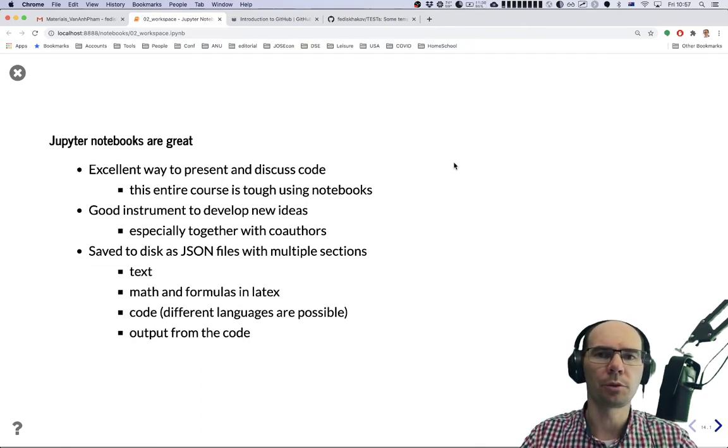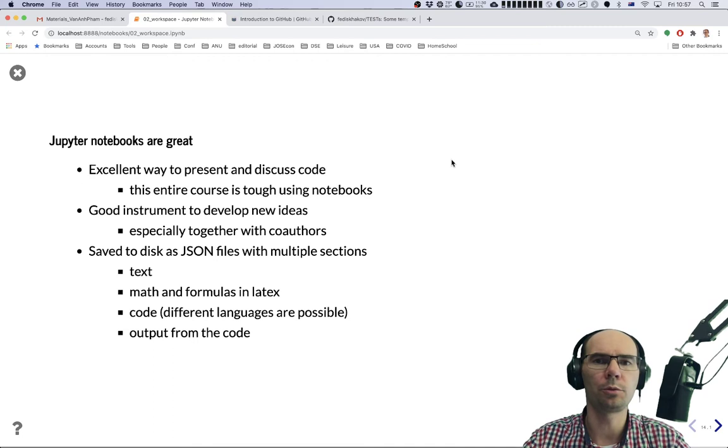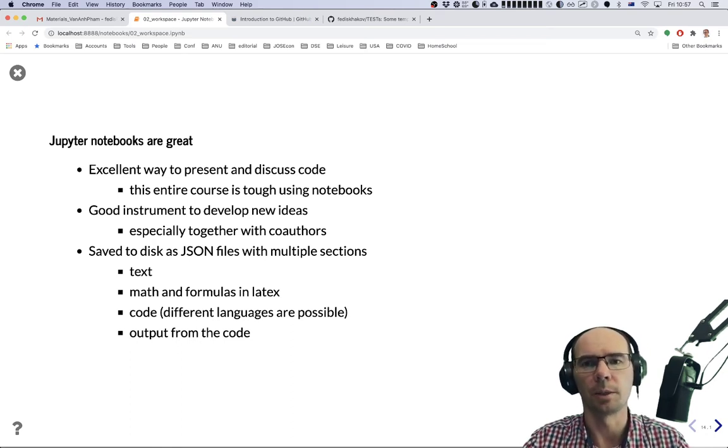Now let's talk about Jupyter Notebooks. Jupyter Notebooks is part of the Anaconda distribution, and this is a tool that allows you to present code together with some math or discussion and description of the code. So this is an excellent way to present and discuss the code. It's also a good place to develop your ideas and work on mock-ups and prototypes of the coding projects or software projects that you may have.